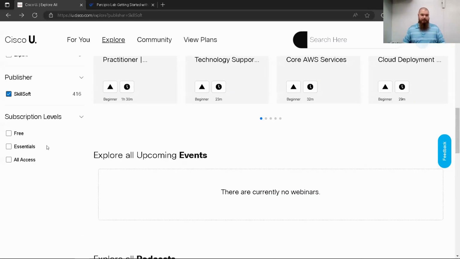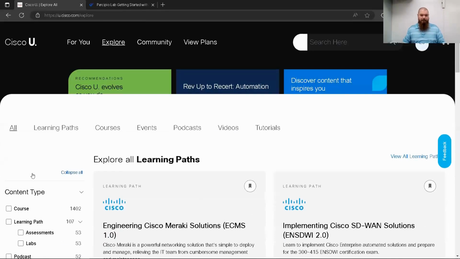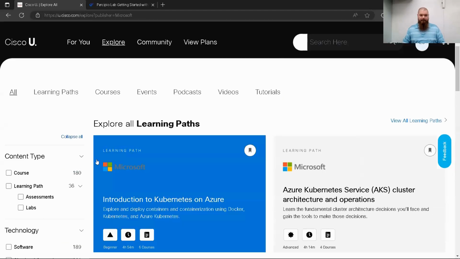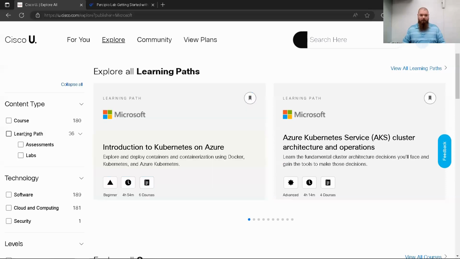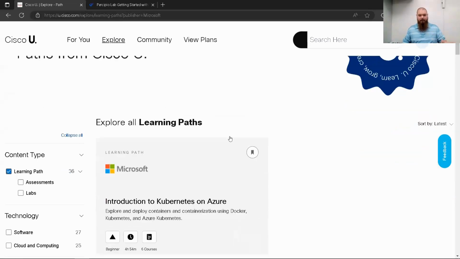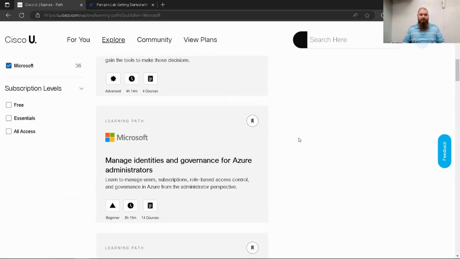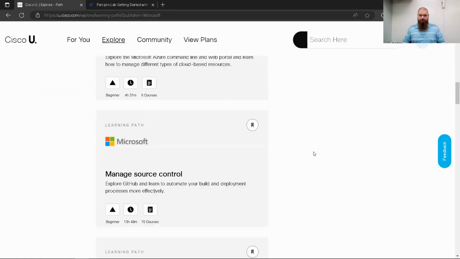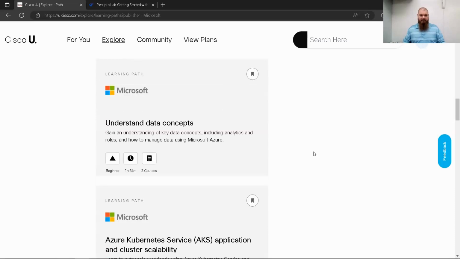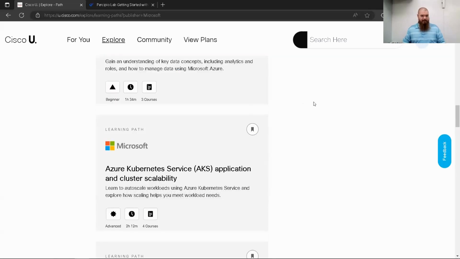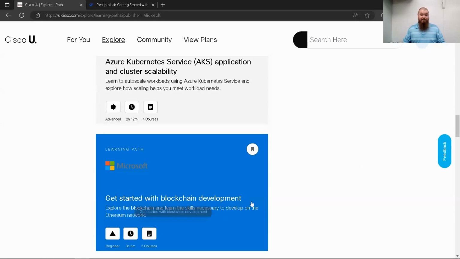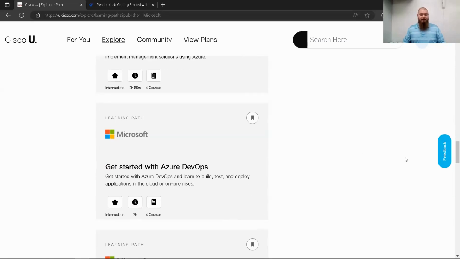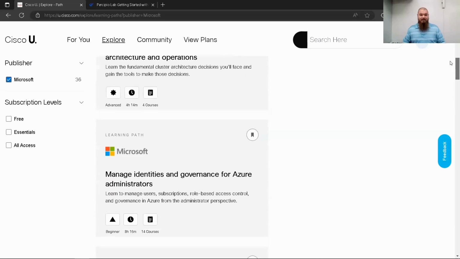Let's go to Microsoft. Everybody loves Microsoft. Let me uncheck Skillsoft. I'll check the Microsoft box, and look at all the learning paths. So, full learning paths specifically for Microsoft Azure. You've got identities and governance, resources, data concepts. Notice, with all due respect to Cisco, I don't see the word Cisco in there anywhere, because this is training just on that thing.